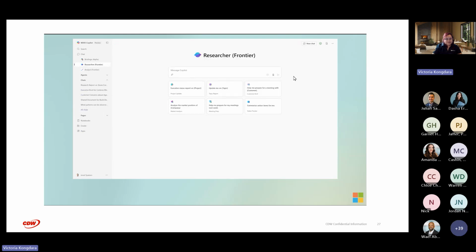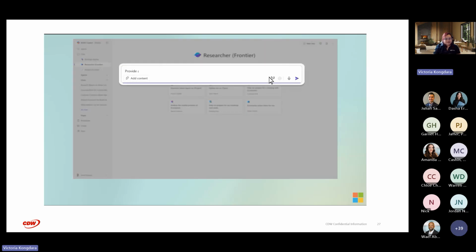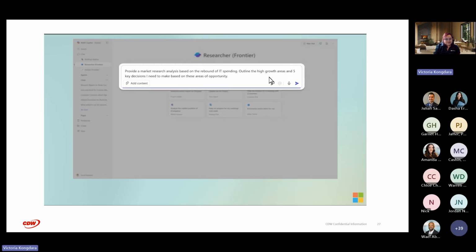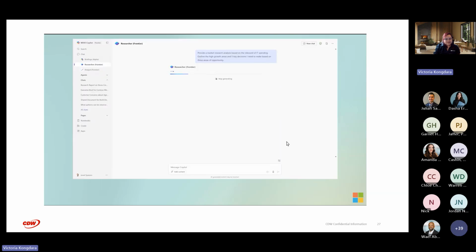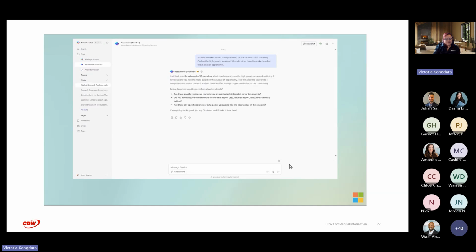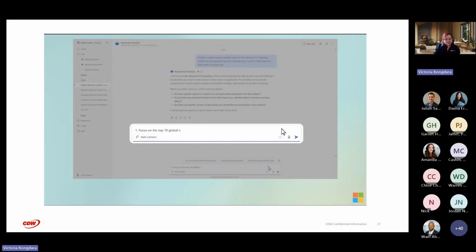This is where I can complete complex, multi-step research across all my work data and public data from the web. Let's say I want a deeper analysis of how I can capitalize on the rebound of IT spending to maximize profits for my business. Just like if I delegated this task to someone on my team, Copilot asks a few clarifying questions. Here, I can give it a bit more direction before it gets to work.